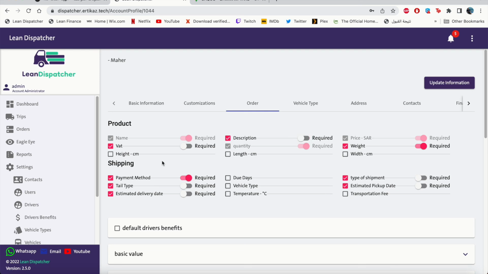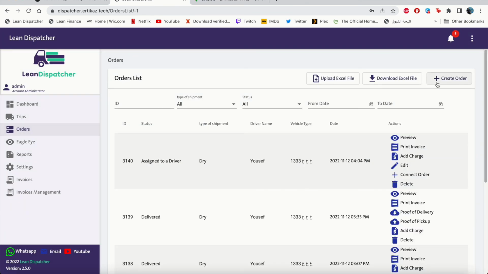And also in the shipping, we can edit the fields by clicking on this box, and that's it. It's been removed. And also if we want to add, we can add by clicking on the box, and after that we'll click on update information, and we'll go back to orders. We'll see what we did when we customized it.